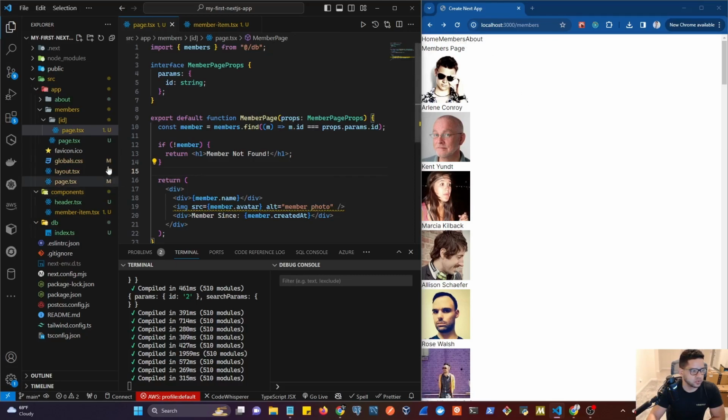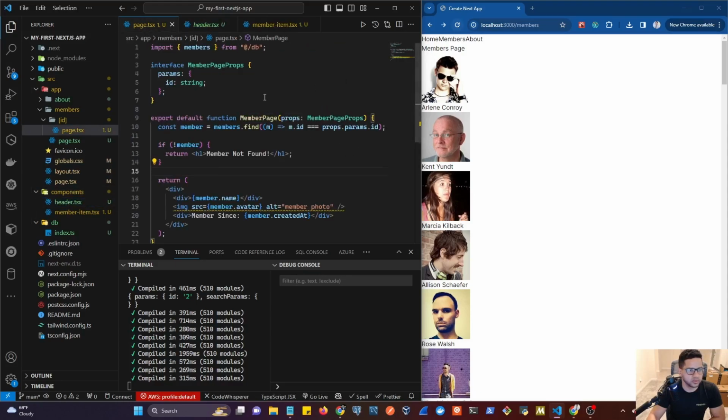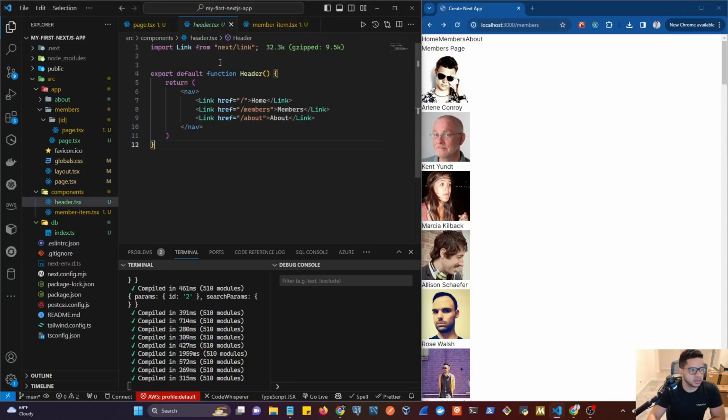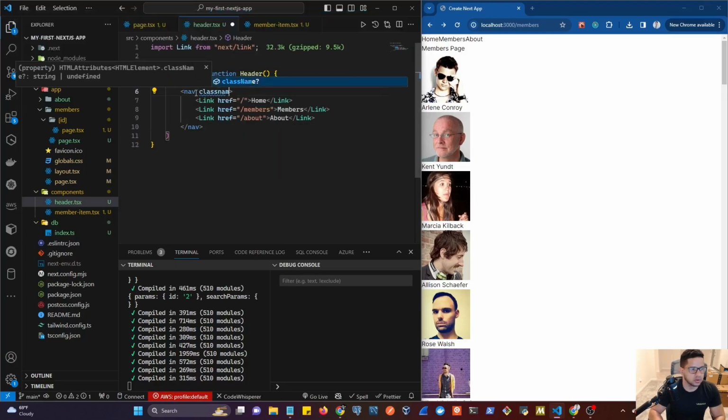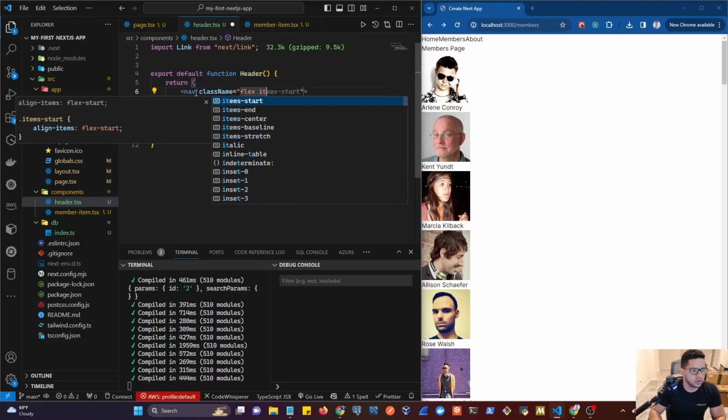So if we head over to the header here, make sure you save all your files and give it a quick refresh just to make sure everything is working fine. And in the header, let me see what I have for the header in my wireframe. Let's start adding some classes here. And we want to make this a flex container. And we're going to do items-center.